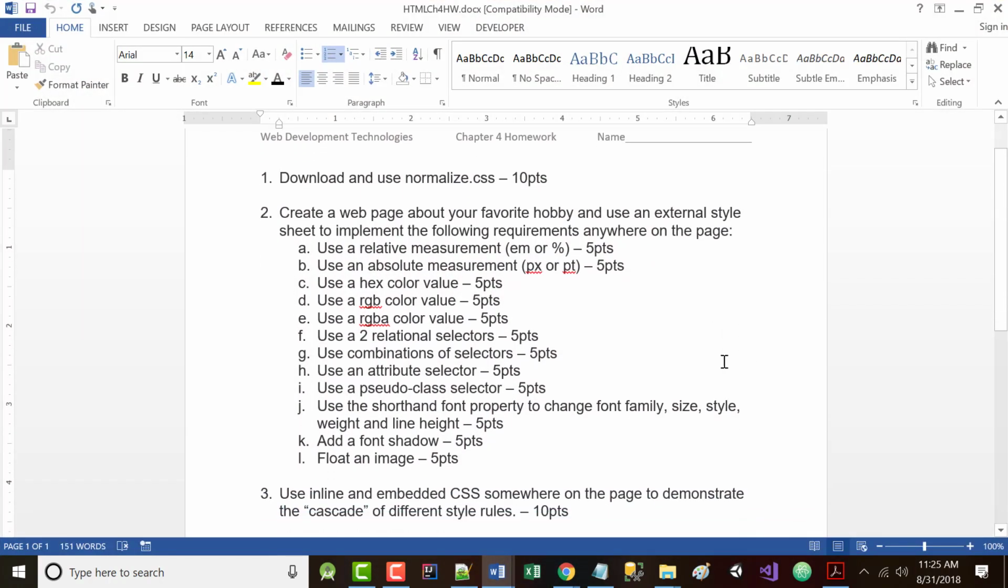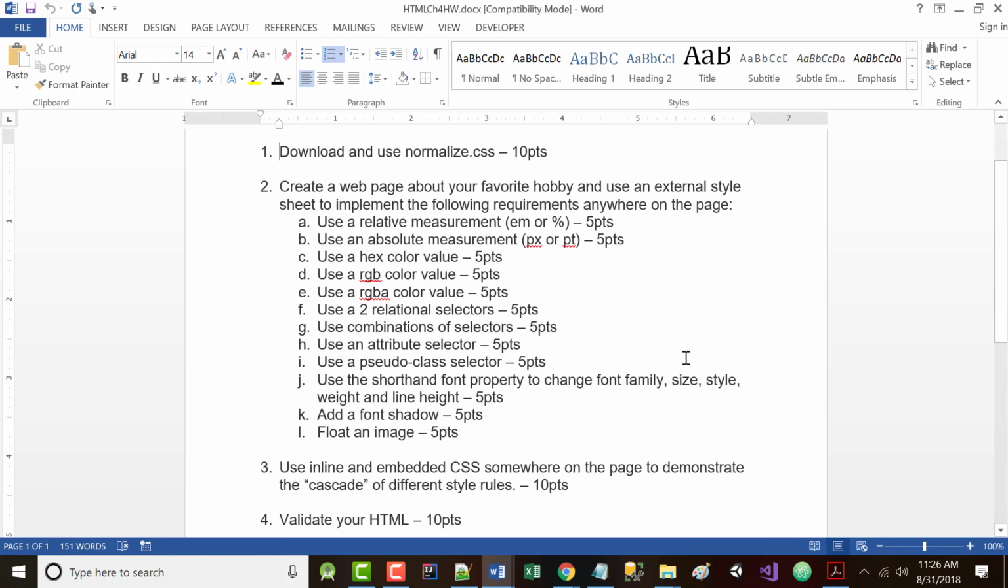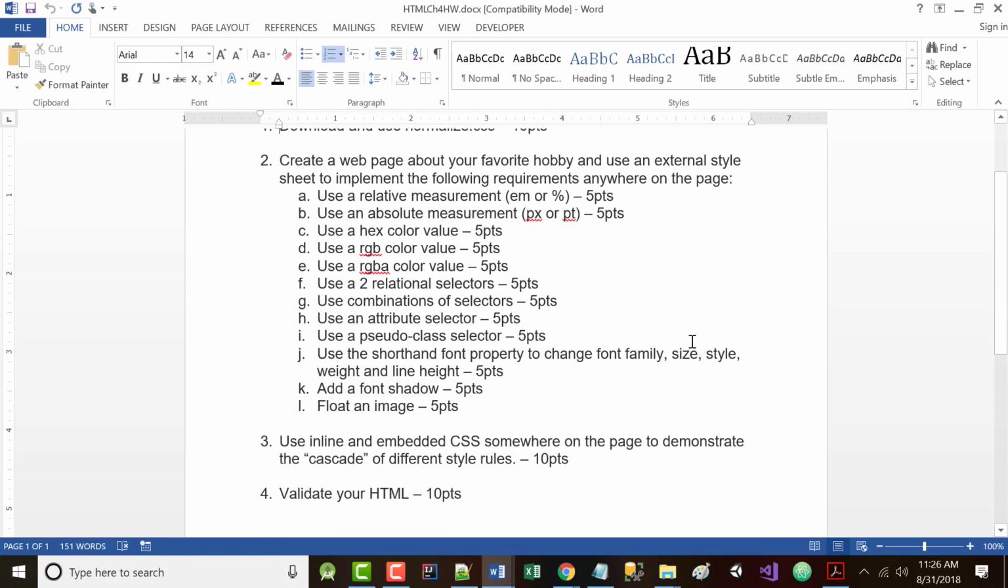All right. Download and use Normalize.css. You know how to do that. Then put some text, images, whatever you want on a page, and you have to do each one of these. You have to use a relative measurement, in other words, ems or percentages. You have to use an absolute measurement, pixels or points. You've got to use the hex color, you've got to use an RGB with alpha, etc.